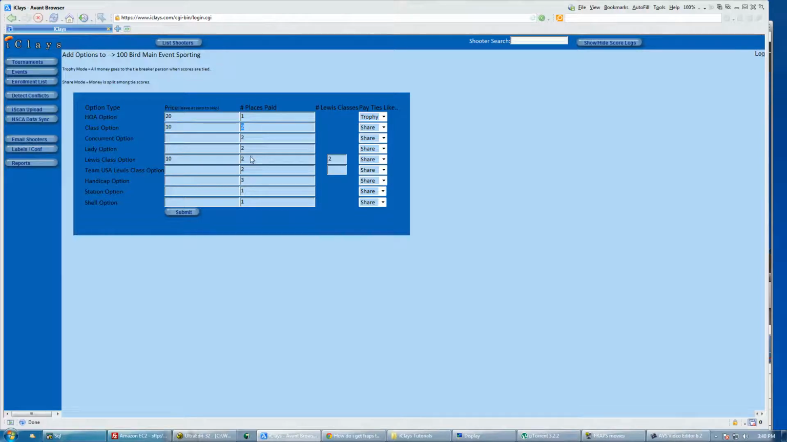that you choose here. You have an extra option under Lewis for the number of Lewis classes. So in this particular case, there would be 2 Lewis classes, and within each class we will pay 2 places. Now, these you probably never need to change unless you want to do something on the way in which money is paid. I will give you the example.